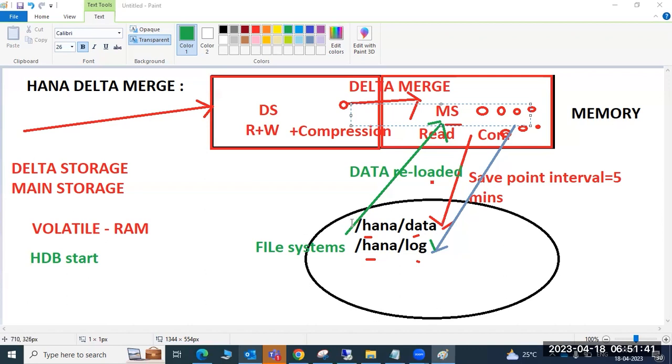Even on our local drives, our memory chips, pen drives, the data will be there. So we can access it any time, right? We can access it any time. At the same time, data is available here. Whenever you start the HANA database, the data will be reloaded from here to here. It will be reloaded. That is the concept of the delta merge savepoint interval.